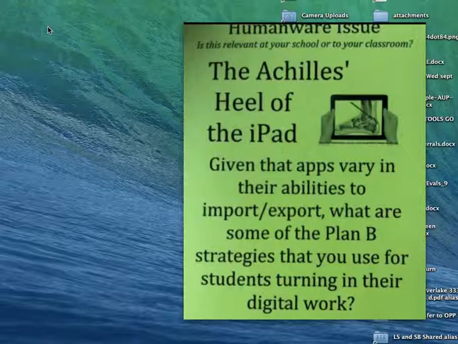Achilles was a great warrior but had a weak spot, and that's the Achilles heel. The iPad is a great piece of technology, but it has a weak spot, which is how do you move files from one iPad to another? What are some of the Plan B strategies that you use? Well, one of them is happening right now. We're going to move this poster into that shared folder.